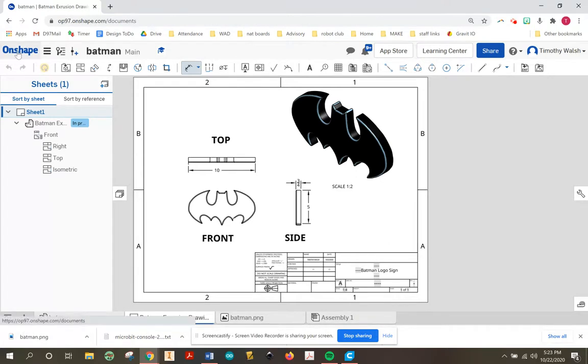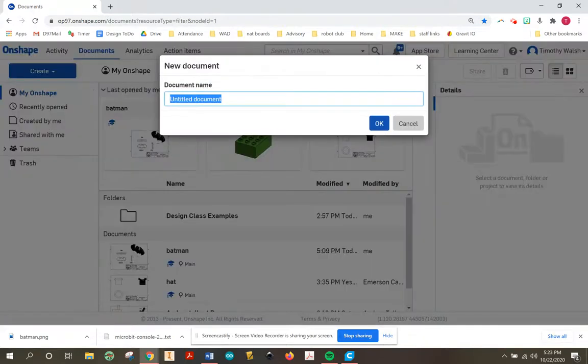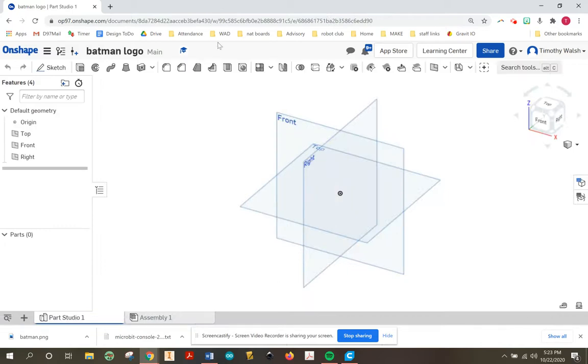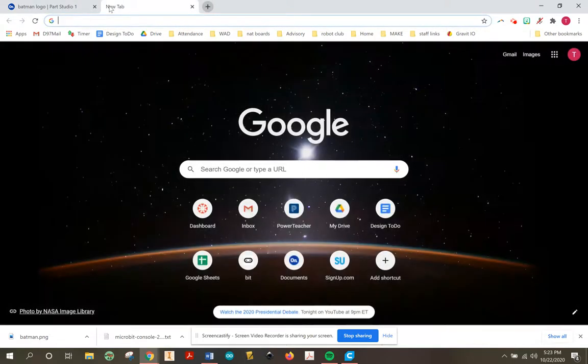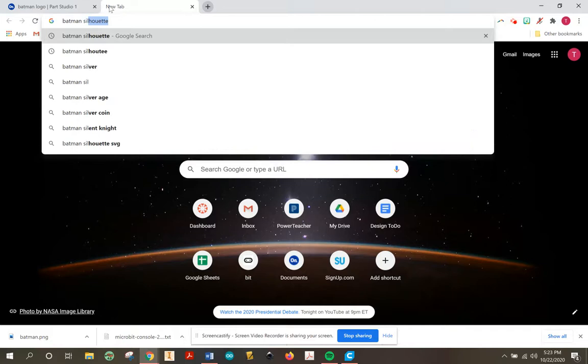If I go to Onshape and say create, make a document, call it Batman logo, and voila. Now, actually, the first thing I have to do is find a Batman logo. I want to trace something, so I have to go find something to trace. So I hit plus, I type in Batman silhouette. Silhouette is what you want to look for.